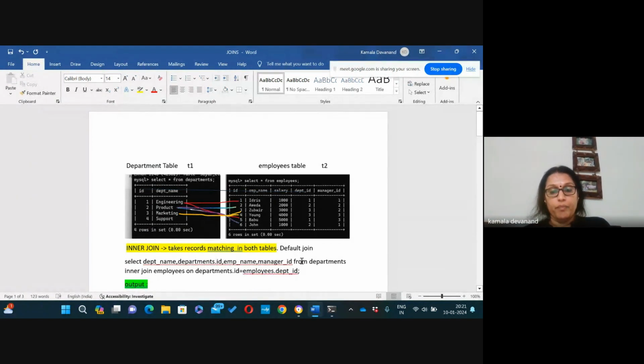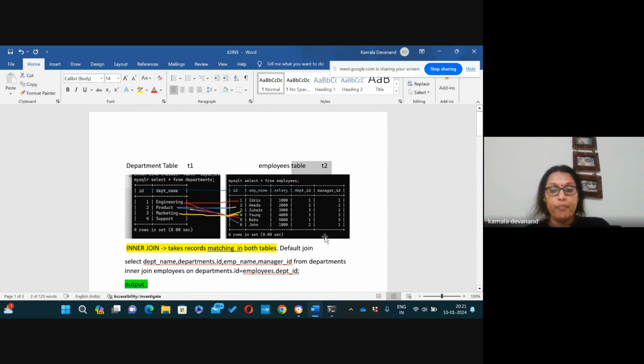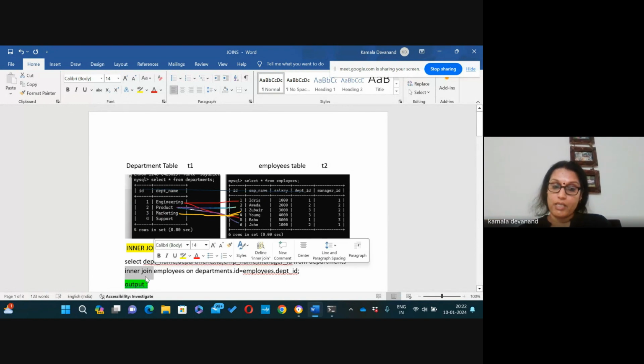Okay. From department. Always remember in a join, please consider one table is left and one table is right. T1 is on the left side, T2 is the right side table. Okay. From department, inner join, I'm telling it to join this table with the employee table. This is what I meant when I said default join. Even if I don't give this inner, it will still work. This is just optional. Why? Because when I say join, MySQL is only going to do an inner join. So I can either give inner join or just give join.